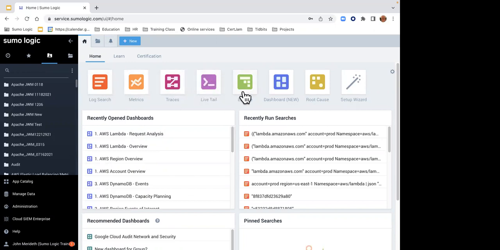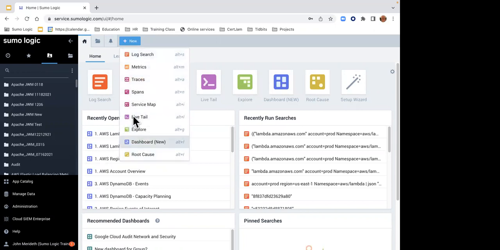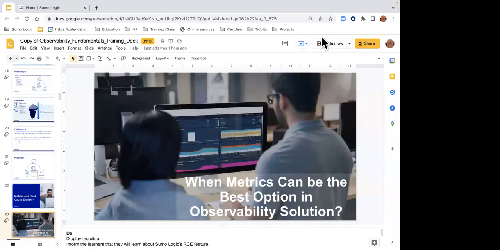But traces, the root cause explorer, the explorer, these things right here, most of these things, we don't talk about. This is the class where we talk about traces, spans, service maps, root cause explorer, as well as our explorer. So this is the class where we're going to talk about that, and that's what we're going to focus on throughout this class. But back to my slides for a second.